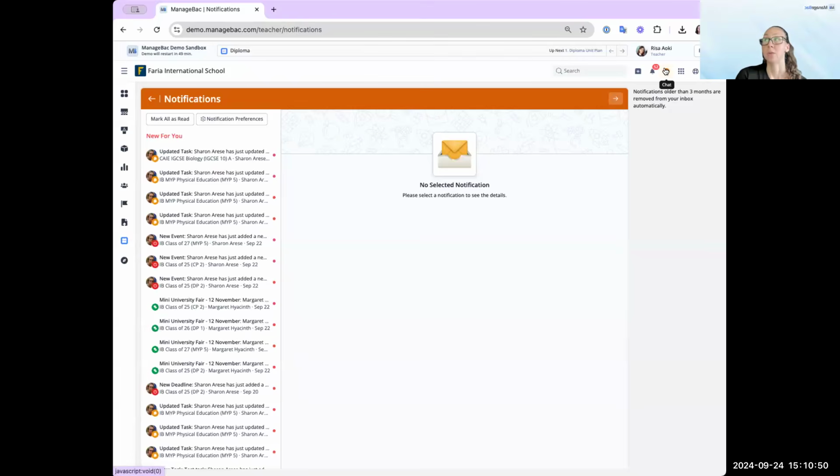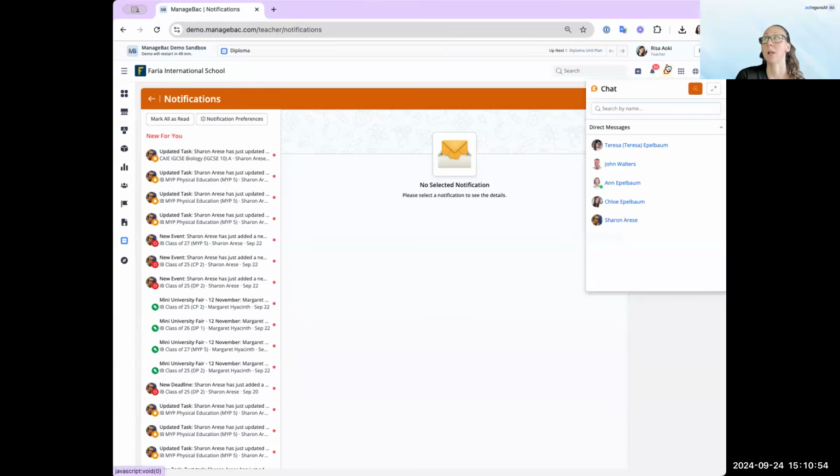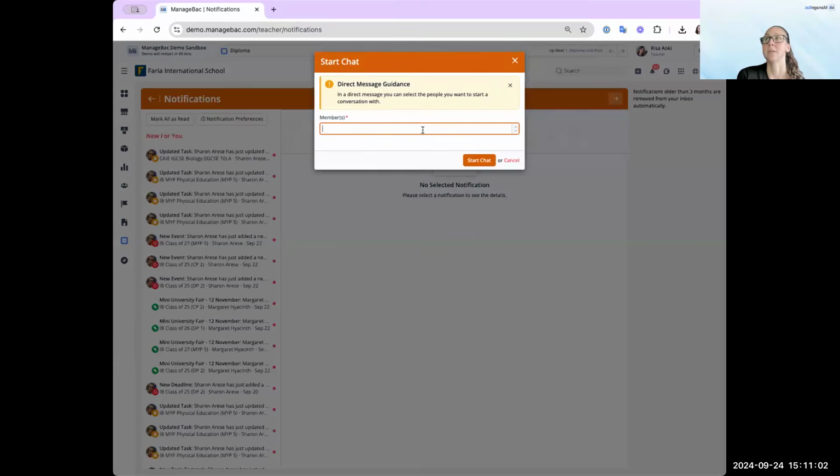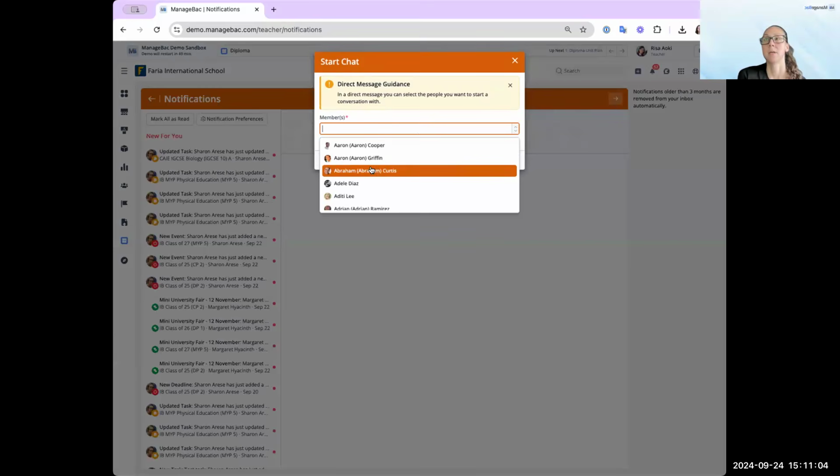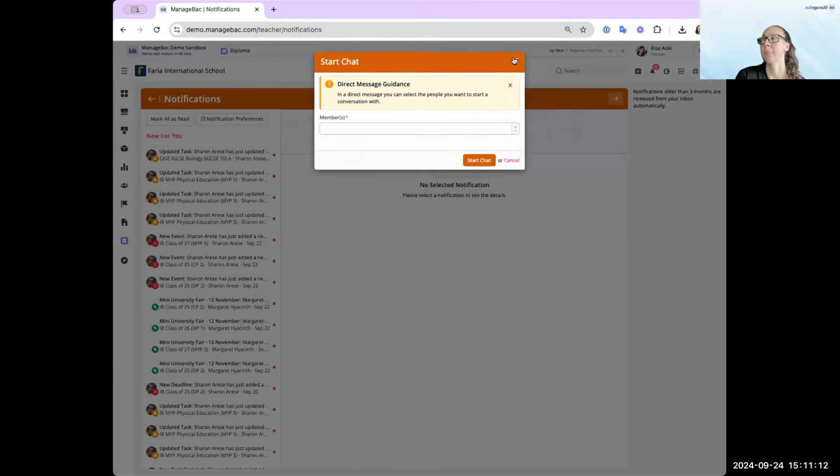If we continue, you do have the chat icon as well, which will allow you to send messages to students or parents directly from here. And you can start the chat and search for the students and parents that you want to talk to. And this will be a one-to-one message. Okay.